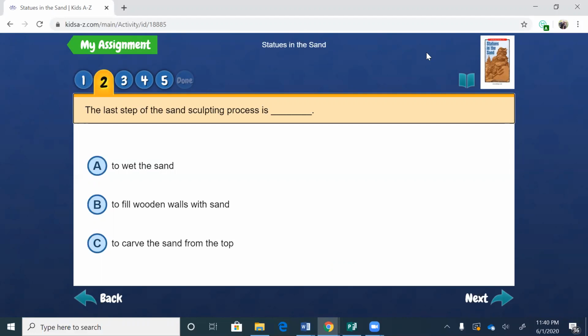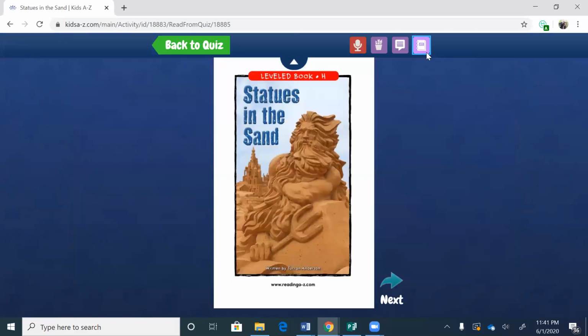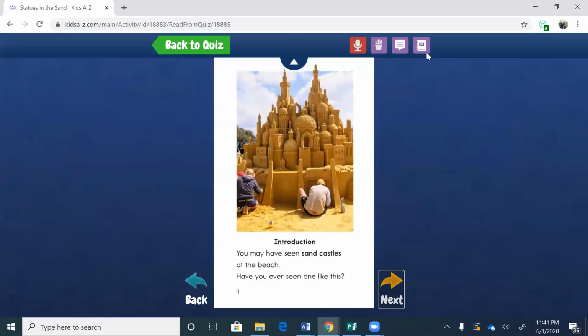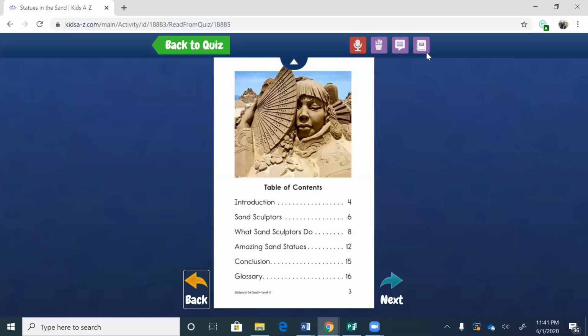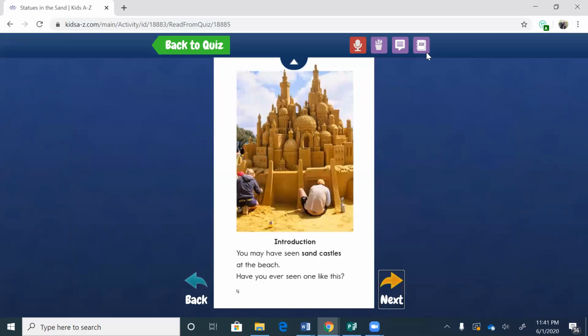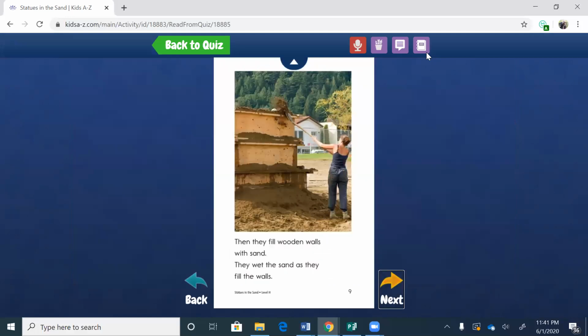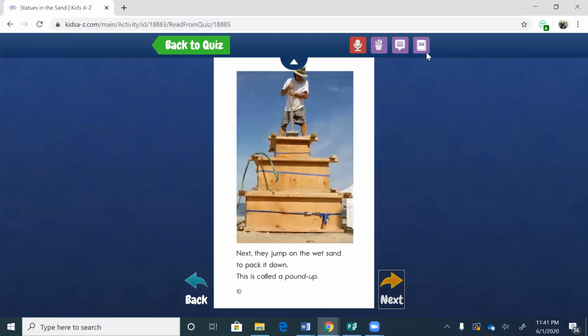The last step of the sand sculpting process is A, to wet the sand, B, to fill wooden walls with sand, or C, to carve the sand from the top. Well, let's go back and find the last one. Whenever it's a sequencing question, it's a good idea to just go back. So I'm going to go to the conclusion, and if it's not there, then we'll have to go back a little bit. Oh, here we go.